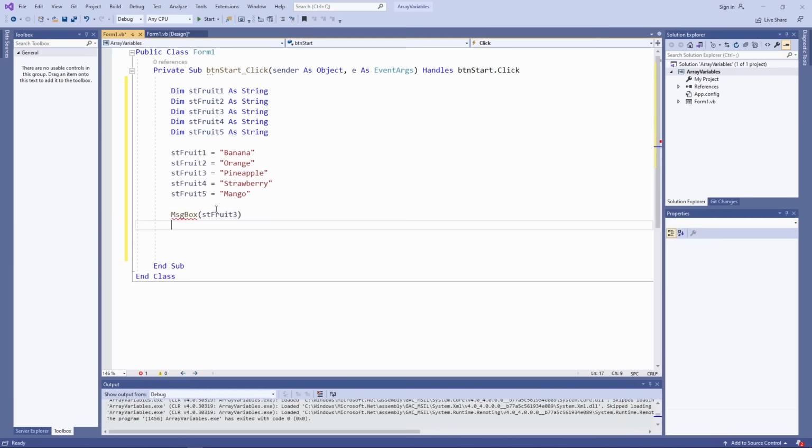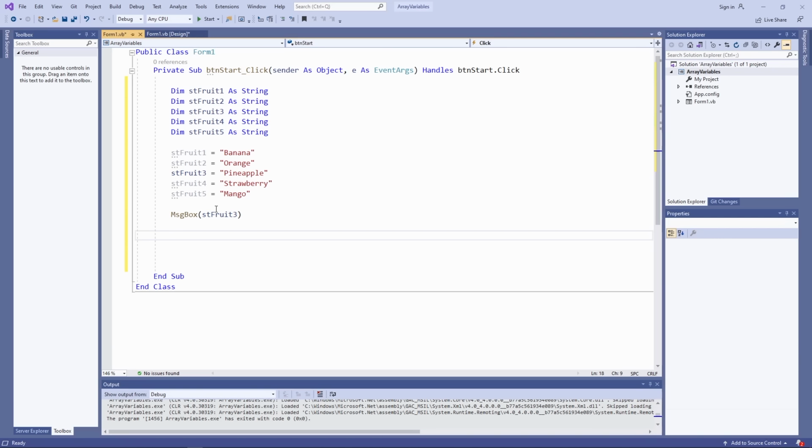That will output pineapple. But using regular variables like this to store a group of related data items is actually quite cumbersome. What if I wanted to store 10 items of fruit, or even 100 items of fruit? I'm going to end up with rather a lot of code. Instead of using 5 separate string variables, I'm going to use 1 array variable, like this.